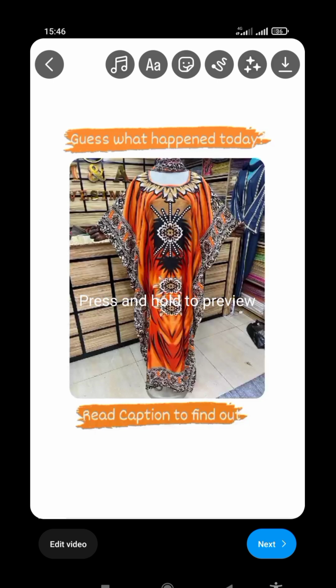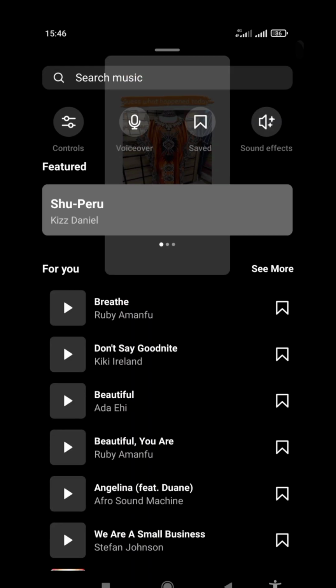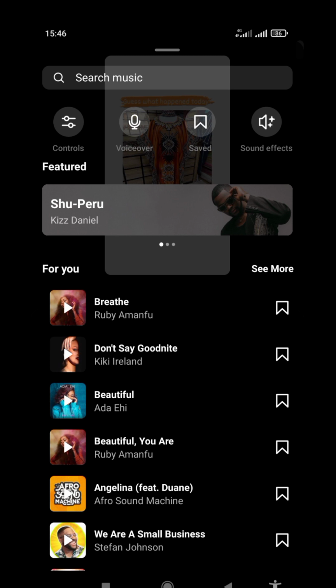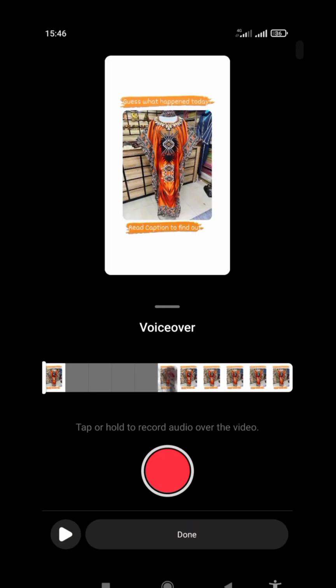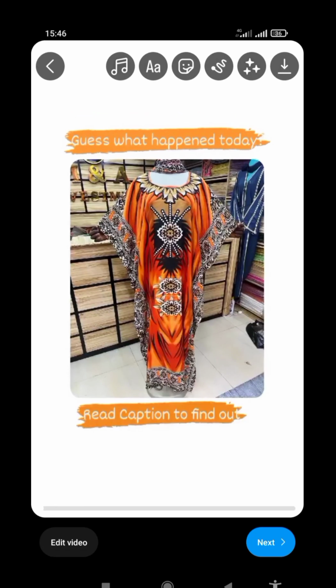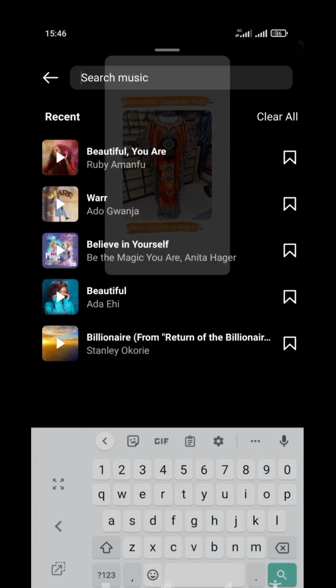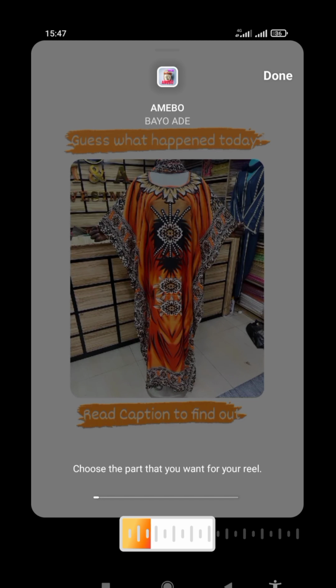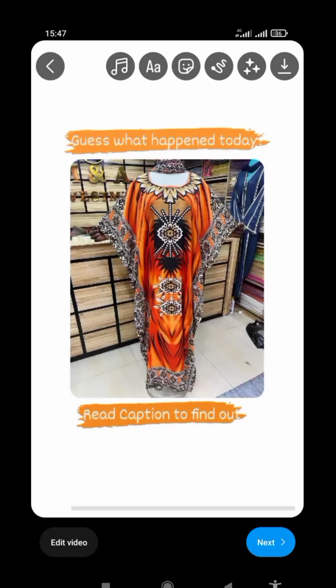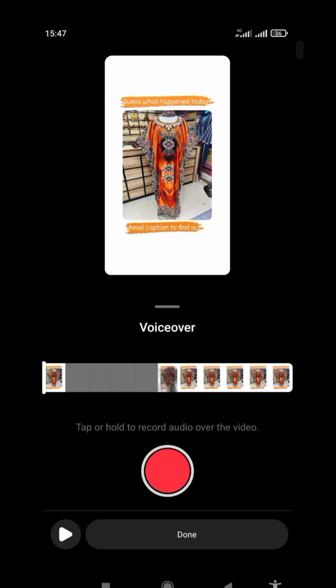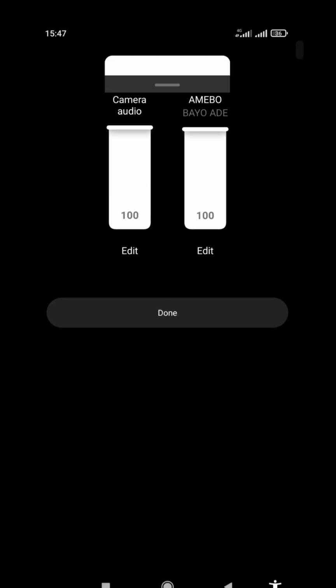What can I do with this? I'll now say next. So this is it. So I can now record a voiceover. I'll click on voiceover, record whatever it is I want to record. When I'm done, I'll say done, and then we go to next. I'll put a sound. Remember I said the sounds help our content to go further. So you click on done, then you do the rest of the process.